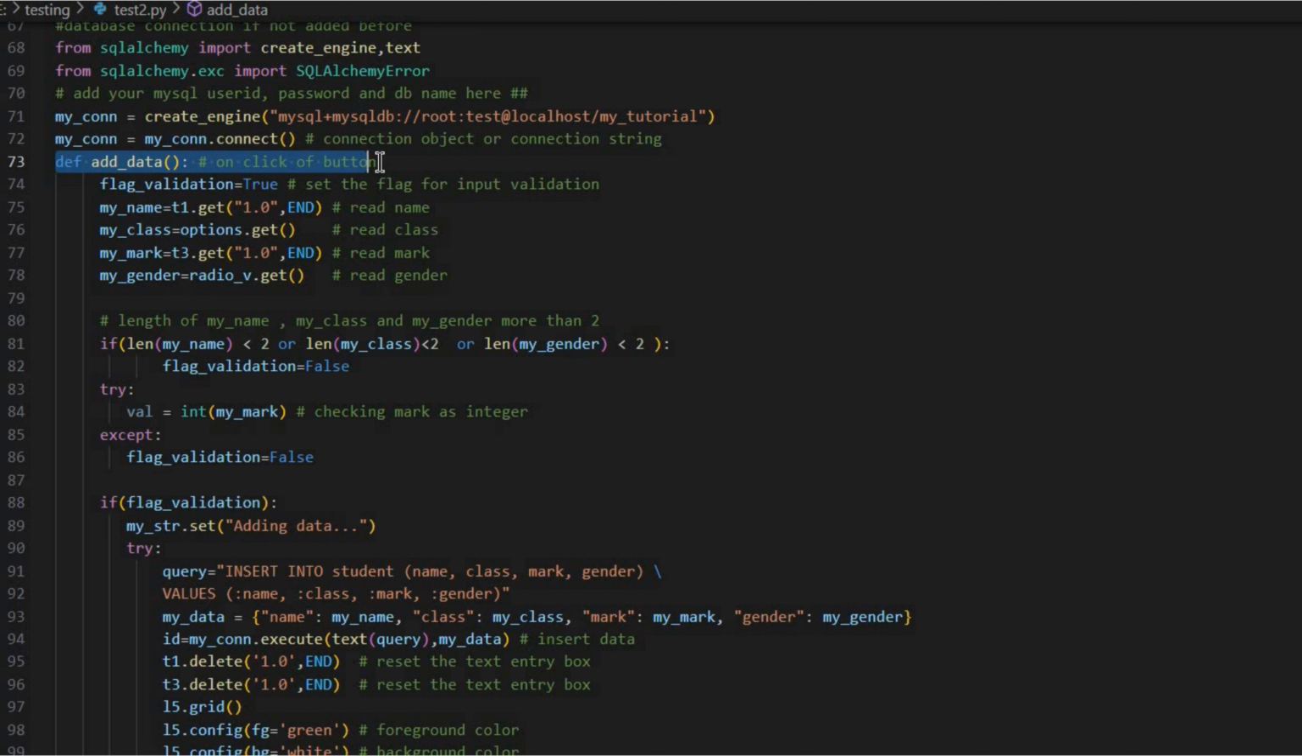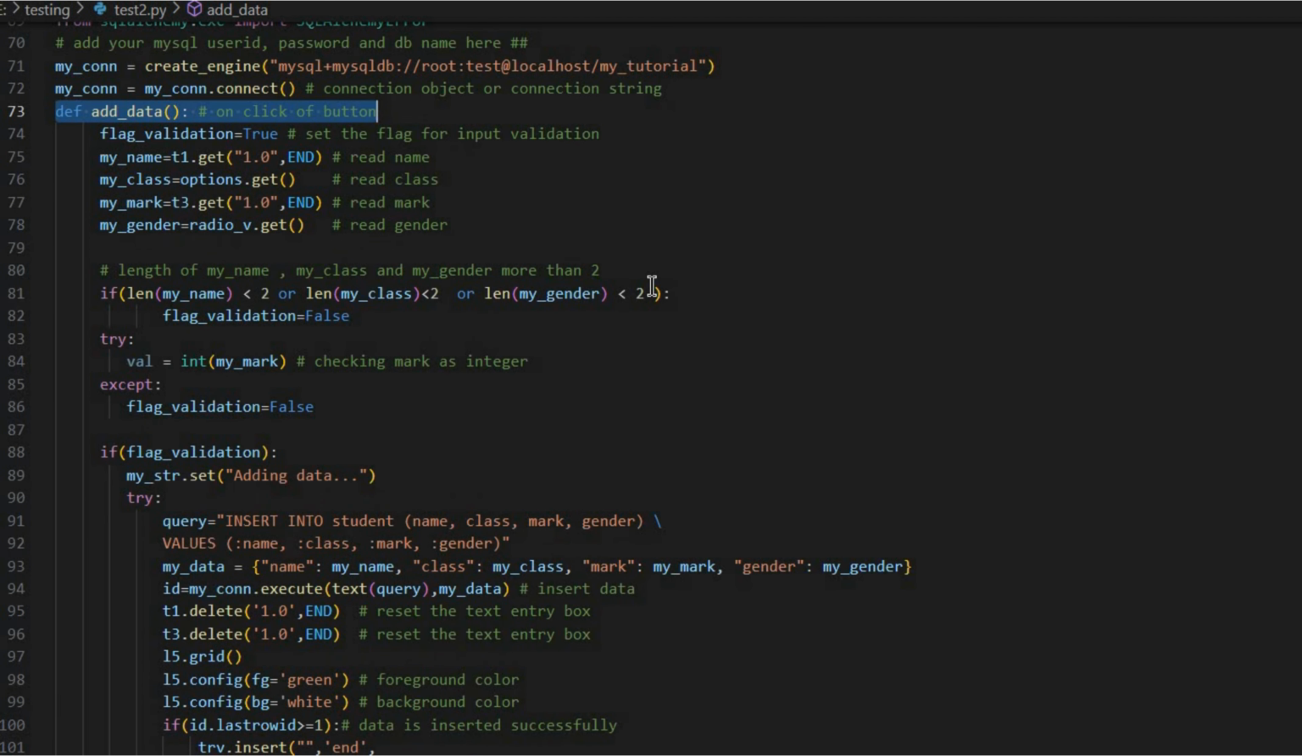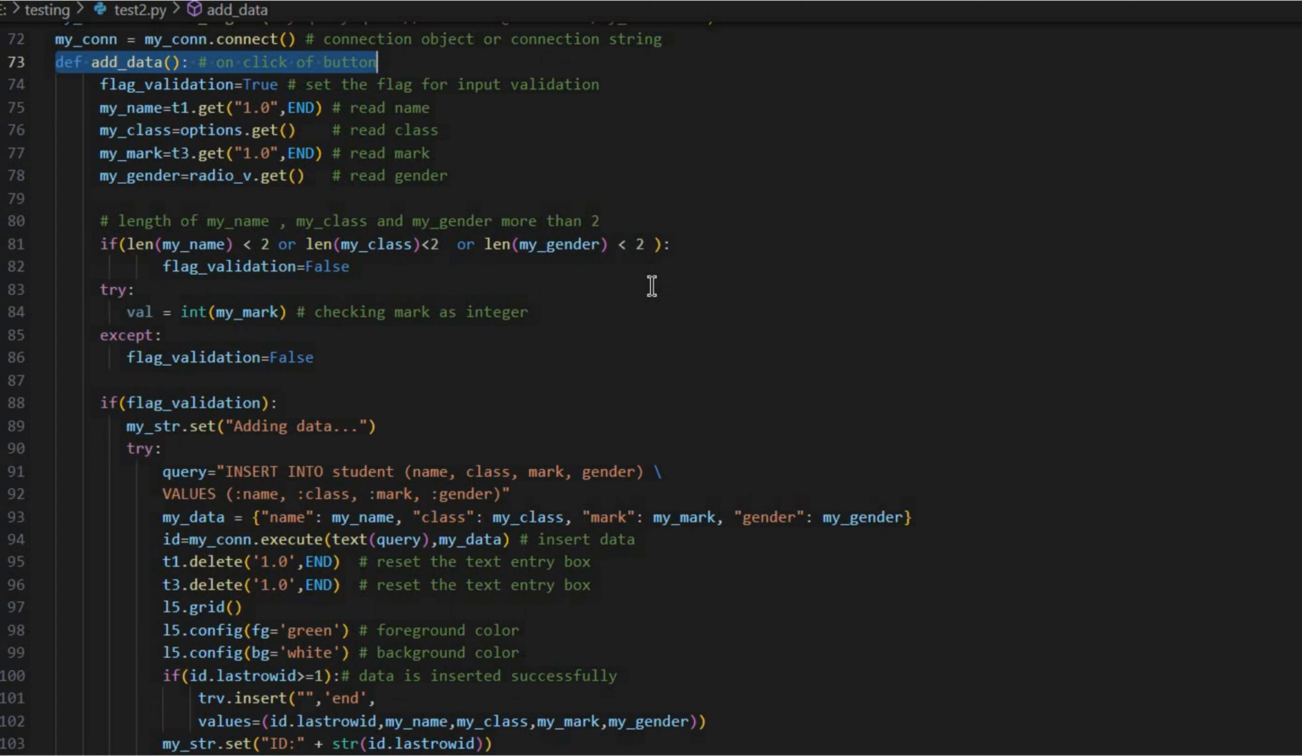Now, how does the data actually move from those Tkinter input fields to the database? The add data function is the star of the show here. Okay. Think of it as the conductor orchestrating that whole data insertion process. I like that. So it first grabs the data entered by the user. Okay. Then it puts it through a series of validation checks. So it's not just blindly dumping whatever's there into the database. Yeah, no. We've got to make sure it's good data.